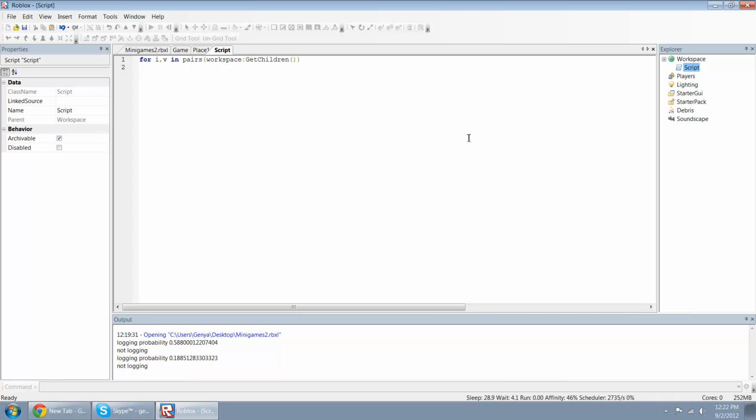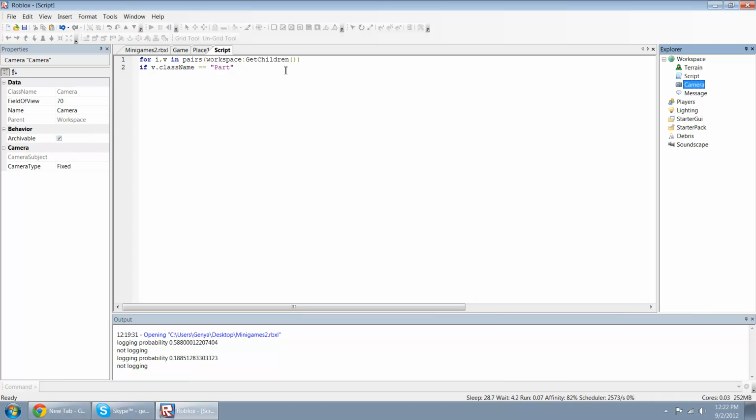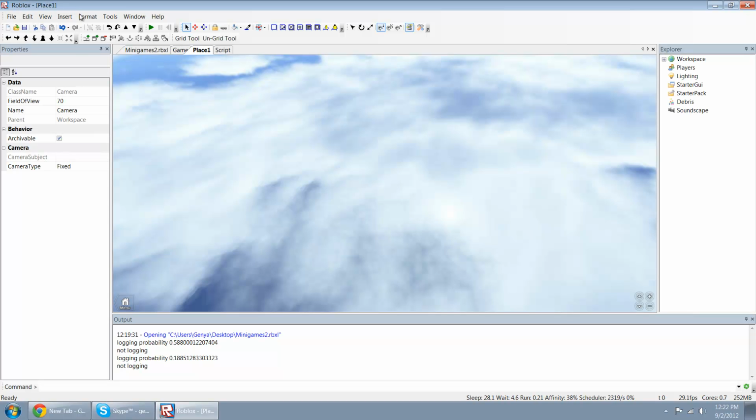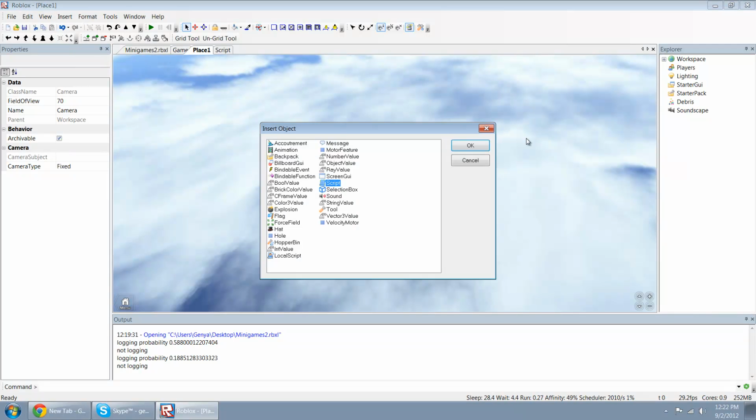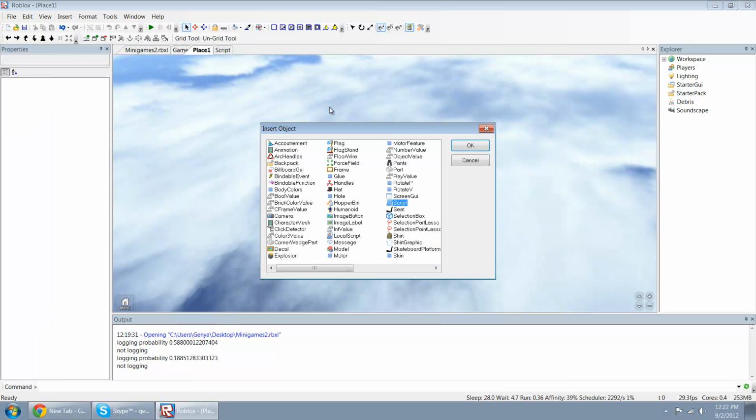So I'm going to do if v.className is equal to part. This way I won't try to change things like the train or the script or the message or the camera. It'll just change the part. And what class name is, it means whatever the basic parent is. I don't know how to explain that very well, but I'll show you what it simply means.